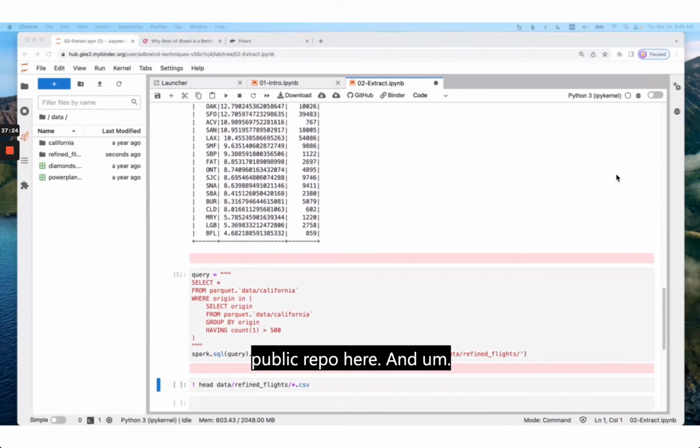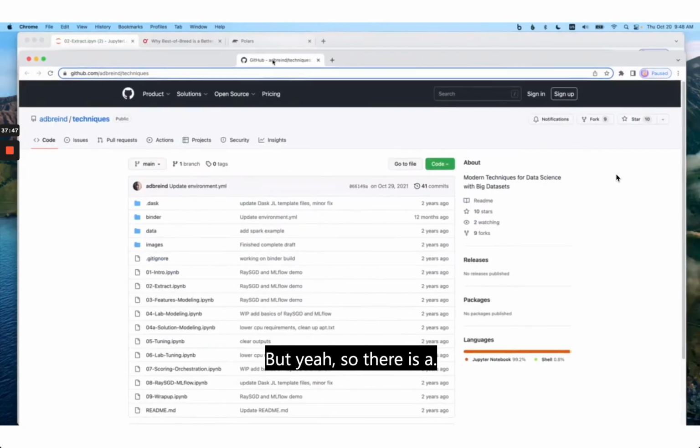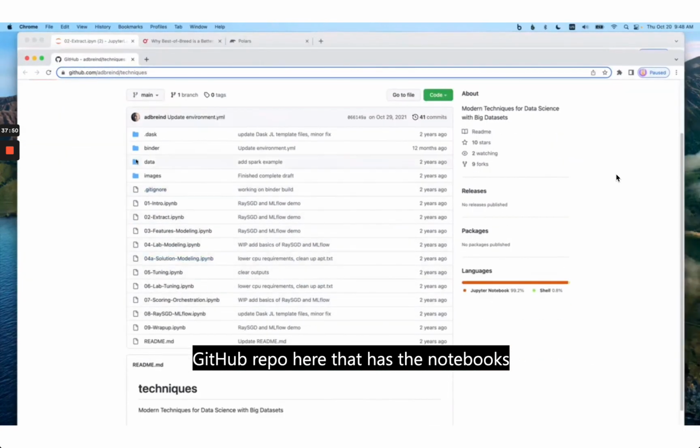I'm just looking on my other screen, in my GitHub, to find the link, and I'll put it in the chat window. Just moving some windows around. That's this link over here. If we click there, well, that's on the wrong screen. But yes, there is a GitHub repo here that has the notebooks and the data and stuff like that.